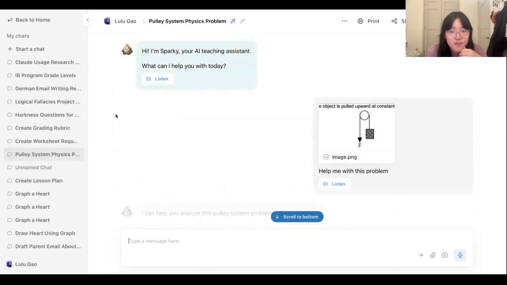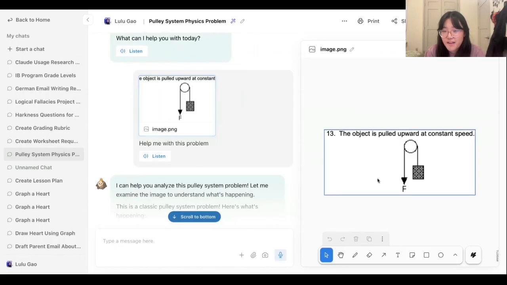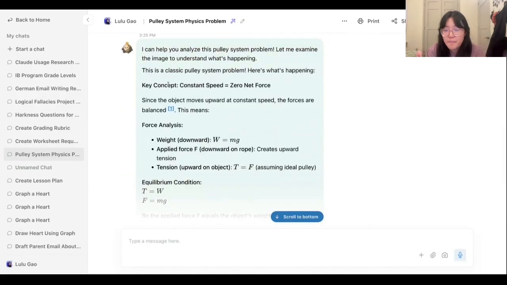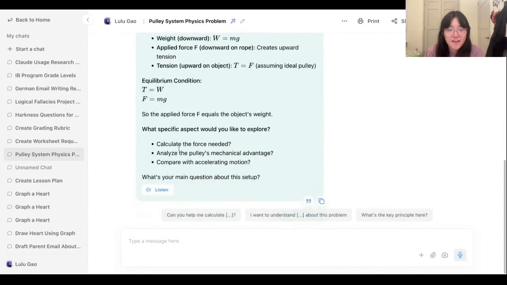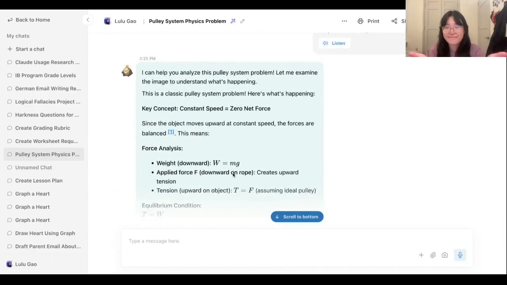So in this one, for example, this is a workspace where I'm deemed as a teacher. So I put in this problem and I said, help me with this problem. And then as you can see here, Sparky, our little assistant, is very readily helping me with the solution. So, giving me all of the equations, kind of setting it up for me, and then it asks a couple more follow-up questions, but it's very excited and helpful.